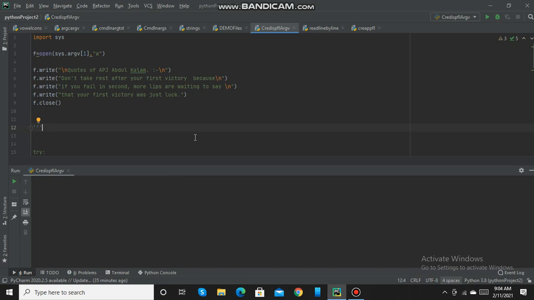In this session we are going to do a program in Python to create and display a text file. The file name will be passed as parameter using the command line argument argv. Now we'll see how to give this command line argument.